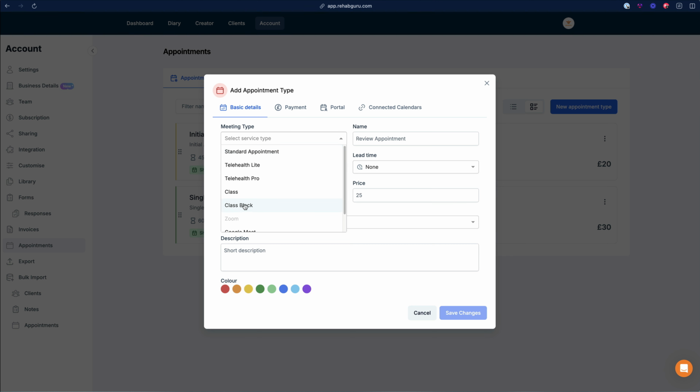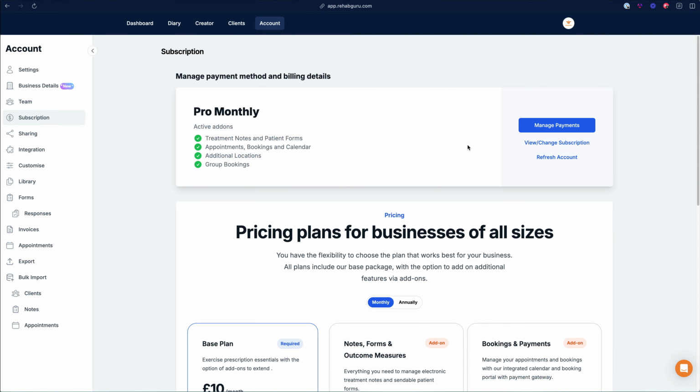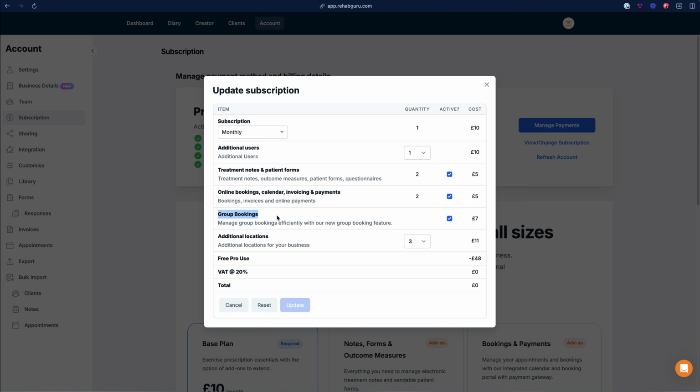Now if this is grayed out and you're unable to select it, you may need to add group bookings to your subscription. And you can do that on the subscription page, view and change subscription, and you need this item here, the group bookings, which just costs £7 per month or £70 for the year.